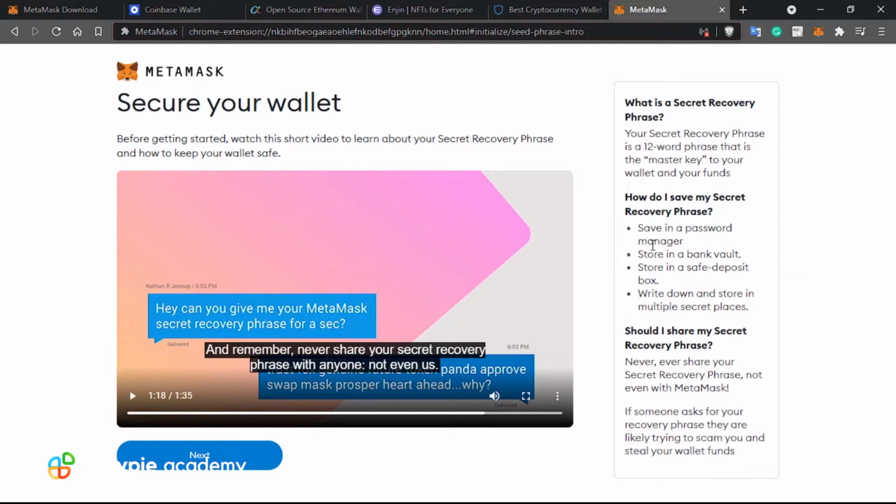So how do you save it? Save it in a password manager, in a bank vault or safe deposit box, or write it down and store it in multiple secret places. If I had to give you a tip, it would be to never digitally save this 12 word phrase.